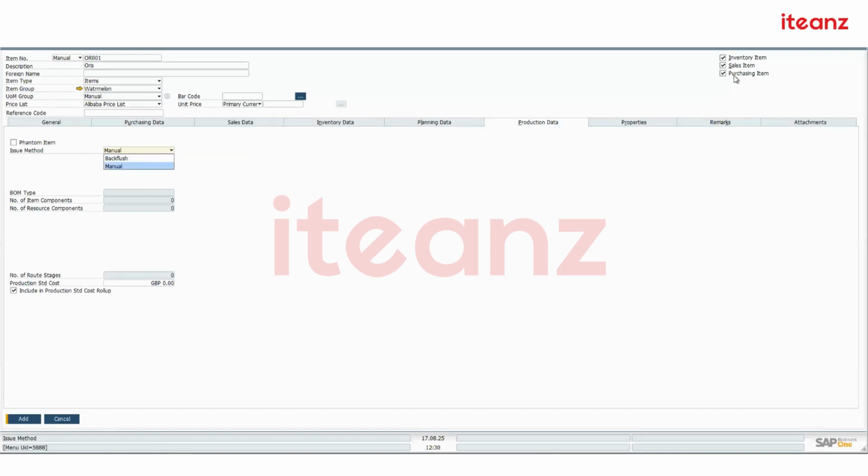And here are more key features of these three boxes: purchasing, sales, and inventory. This item is a purchase type or not, whether you want to purchase it or not. If you selected this item, is it saleable or not, and is it an inventory kind of item or not.